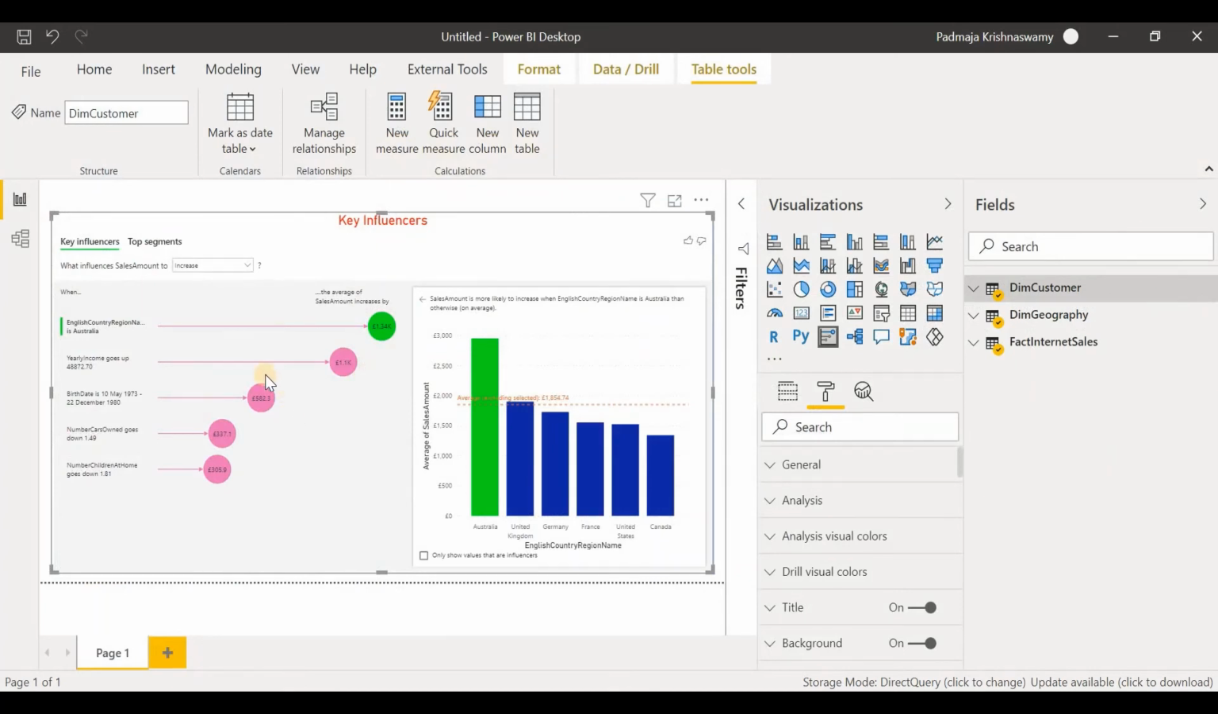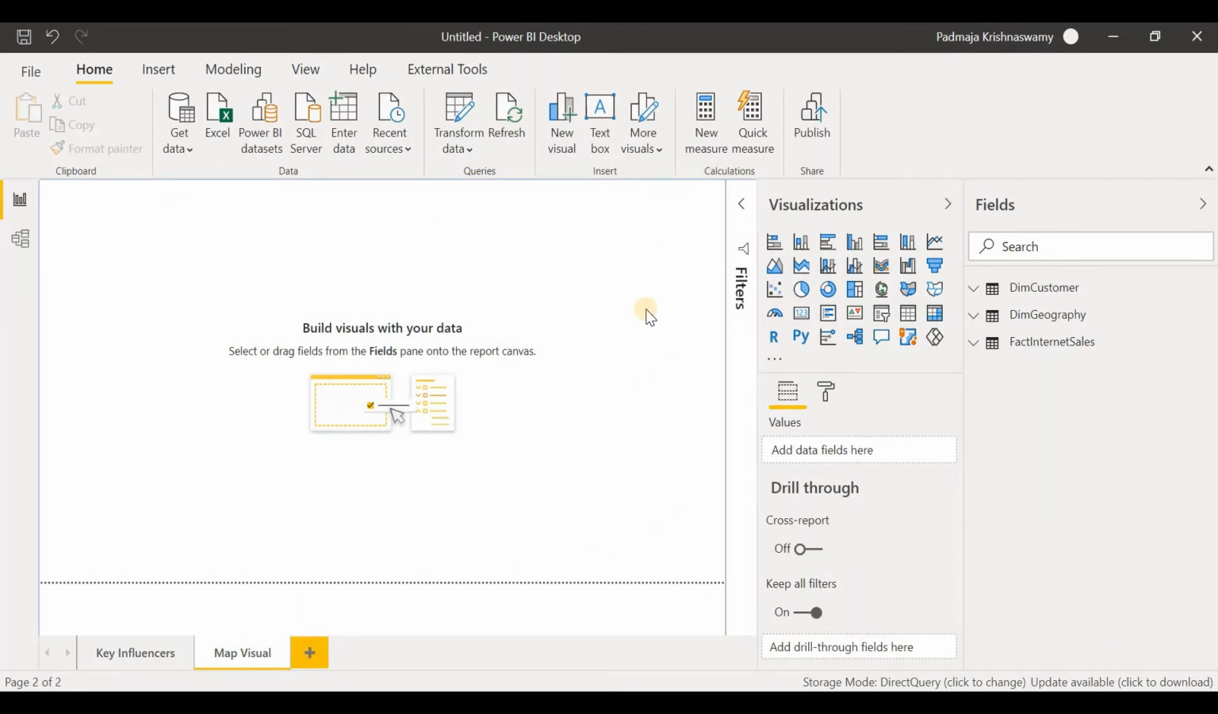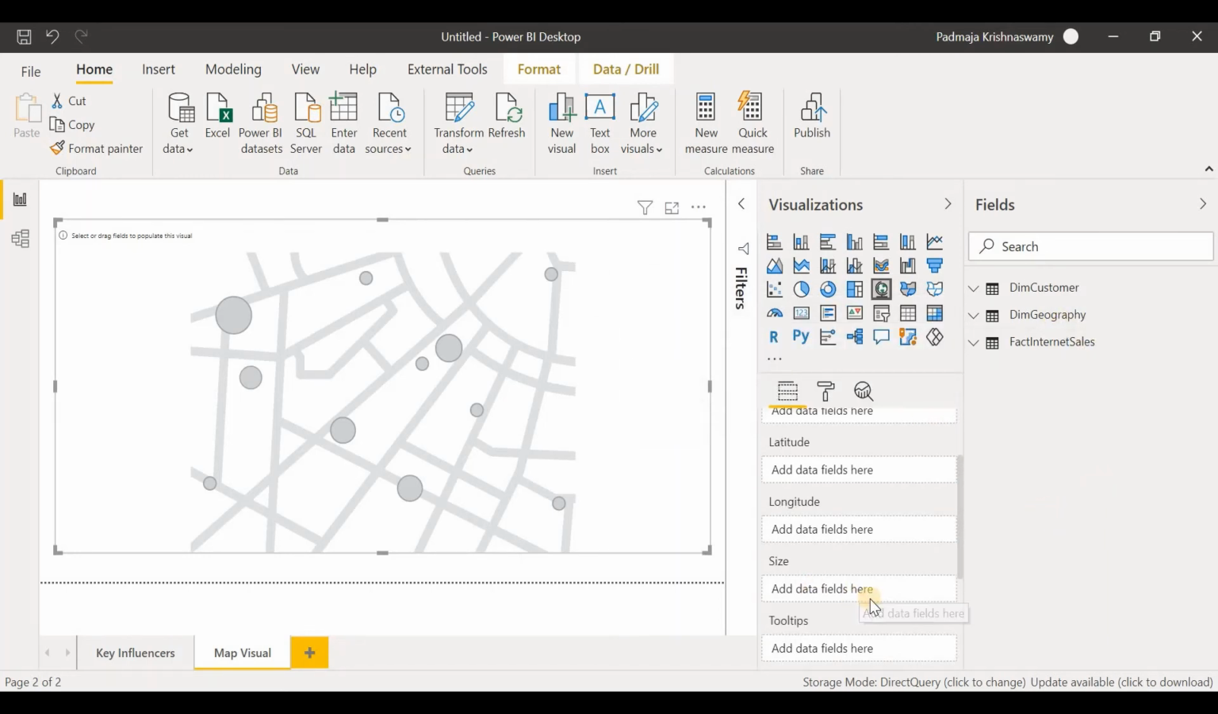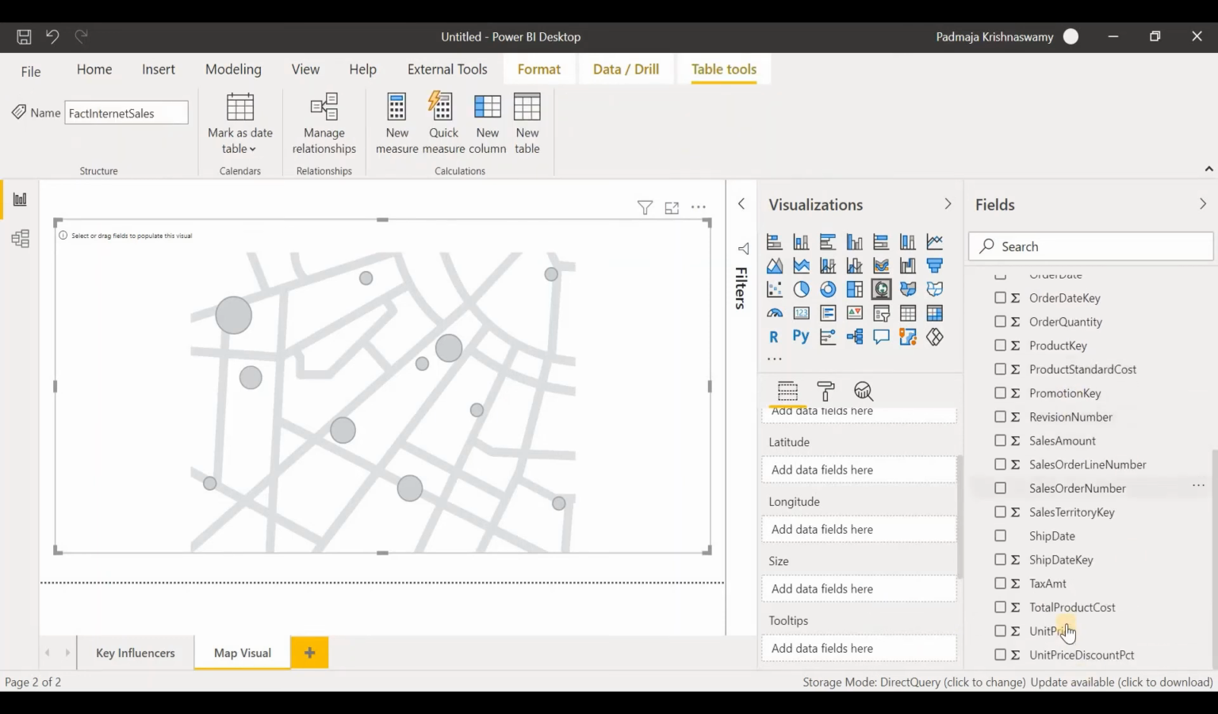Having seen how useful the key influencers visual is, let's create a map visualization. Map visualization is this one. Now, the map visual can be used to find out how our sales are distributed over various continents and various cities. Let's click on map. So we are going to use the sales value and the geography table values. The size of the data field is determined by the sales value. So we go to Fact Internet Sales and select the sales amount.